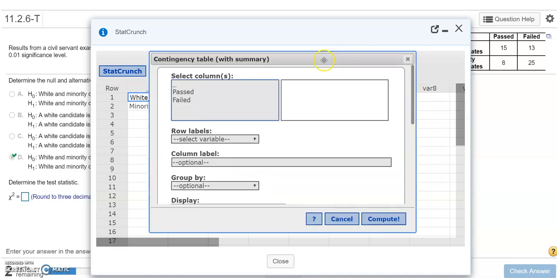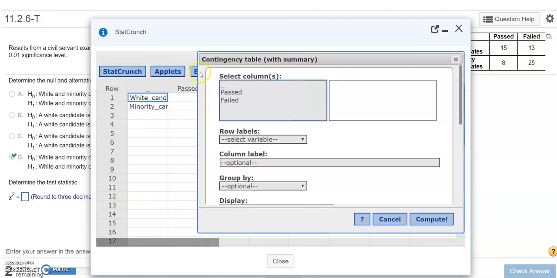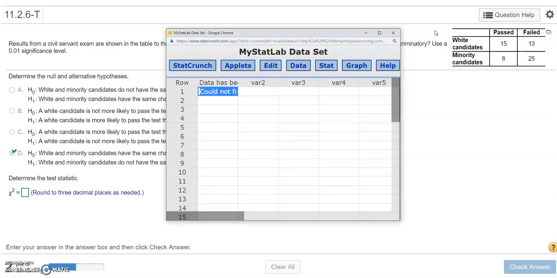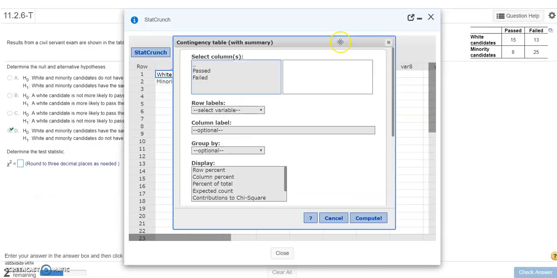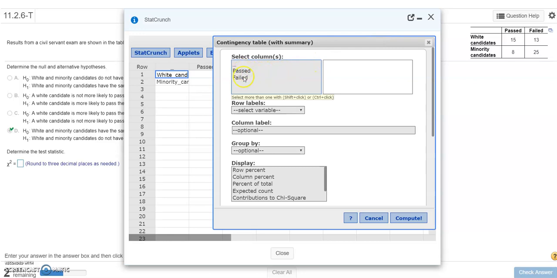So this is going to open up. First we need to select the columns where our information is. Let's see if we can make this a little bigger. So the columns that we had were the passed and failed rate, right? The passed and failed were the two different columns where we had information. So we're going to select both of those by clicking on both while holding down the control key.